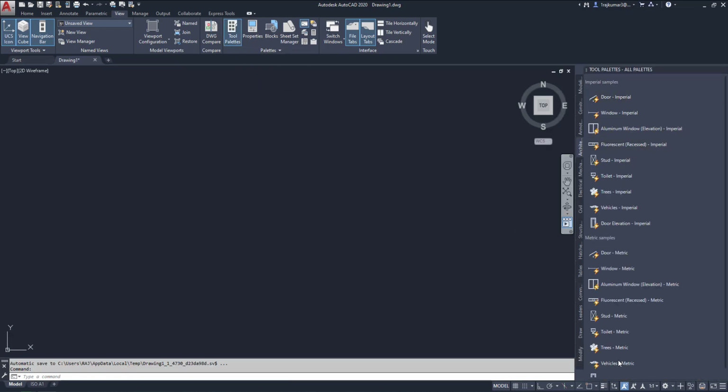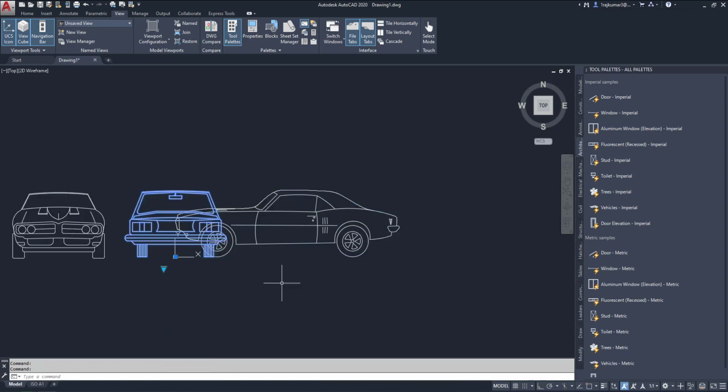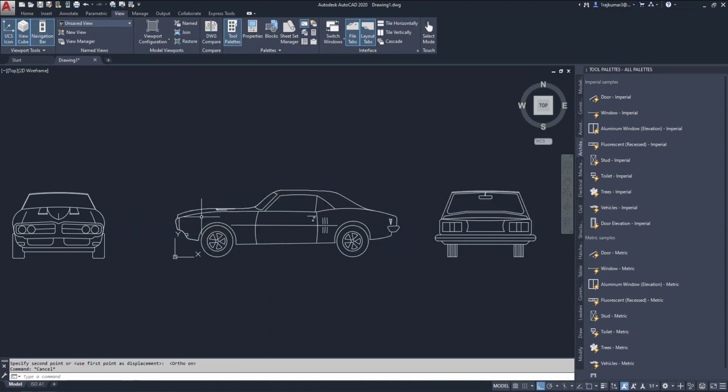Here we have so many samples. This symbol indicates that this is a dynamic block. Click on it and click somewhere else. Now this is the car I inserted, so click on this grip point and you can change it, and if you want to change the other side, the rear side. Likewise, this mostly saves our time, so we can access this dynamic block by these tool palettes.